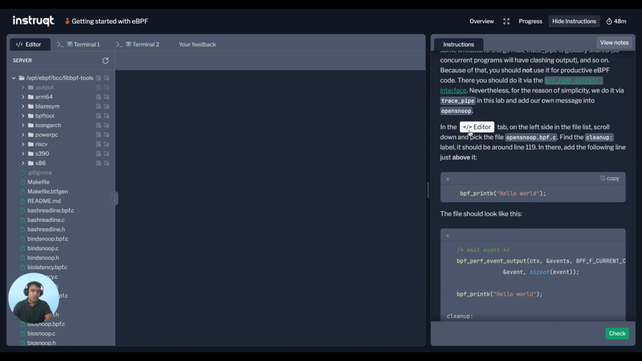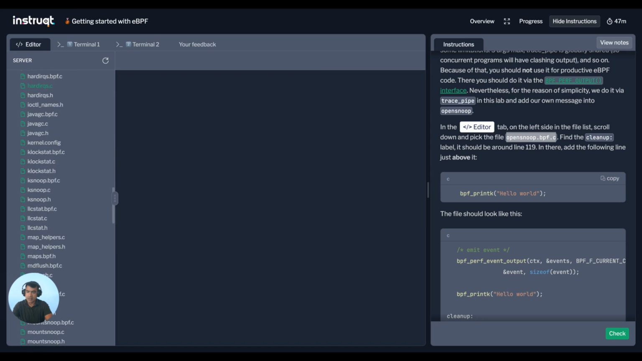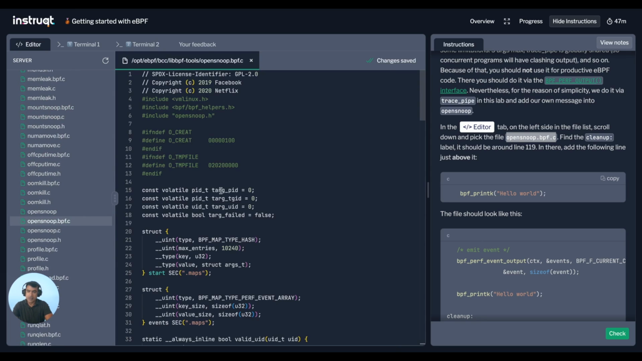Okay, so let's go ahead, open the editor and change the code a little bit. So we are again going to stick to opensnoop.bpf.c. So let's go to the editor, find that code, and this time around we're going to change it a little bit. So find cleanup.